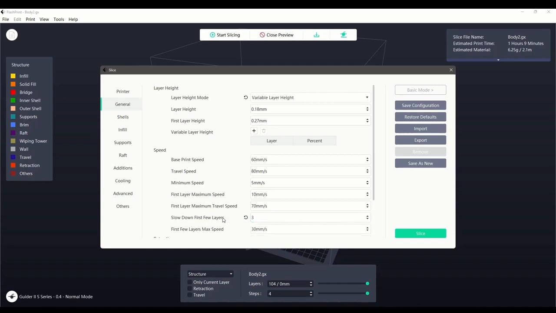You can slow down the print speed for the first few layers with this setting. This does not apply to the first layer, however, so a setting of 3 layers would affect layers 2, 3, and 4 with the print speed set below.